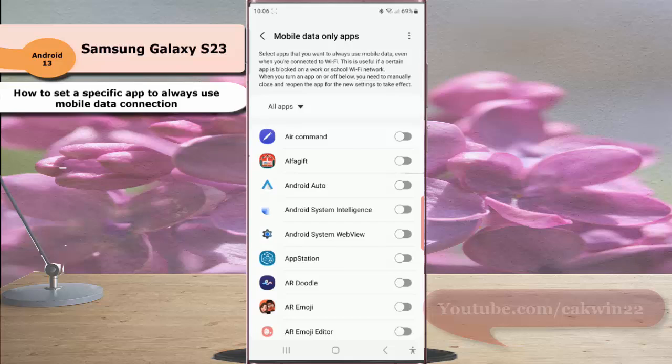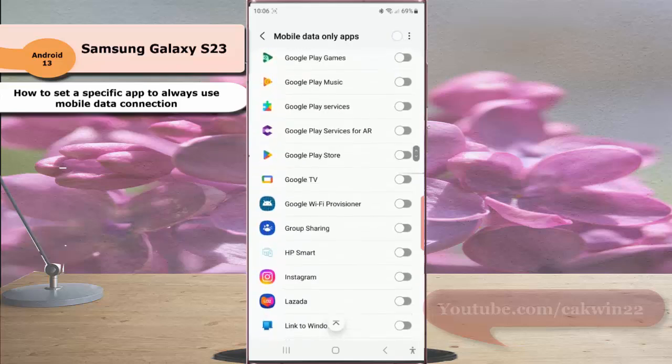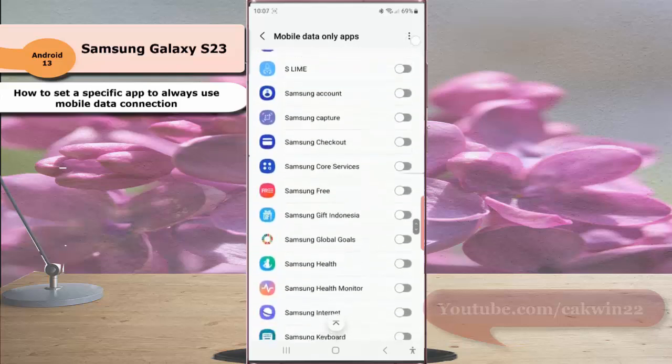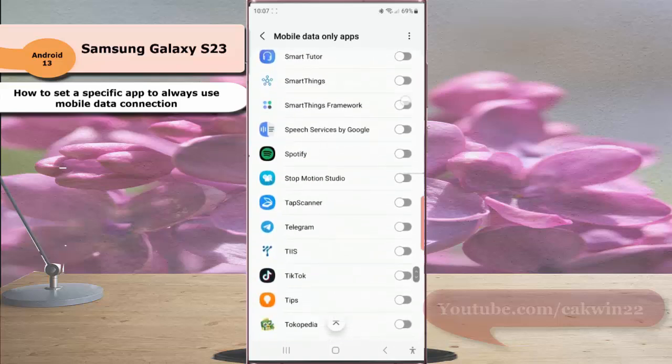As the sample, we will select Spotify app. Tap the gray on option next to Spotify app. When the switch turns blue, it means that Spotify app will always use mobile data even when your phone is connected to a Wi-Fi network.